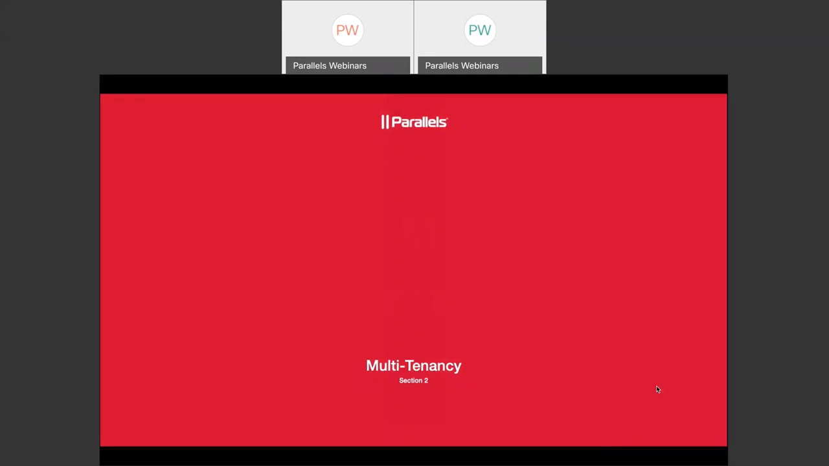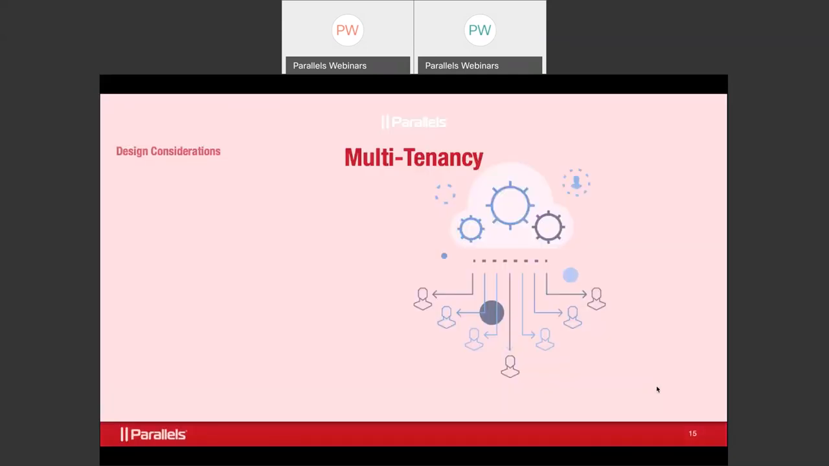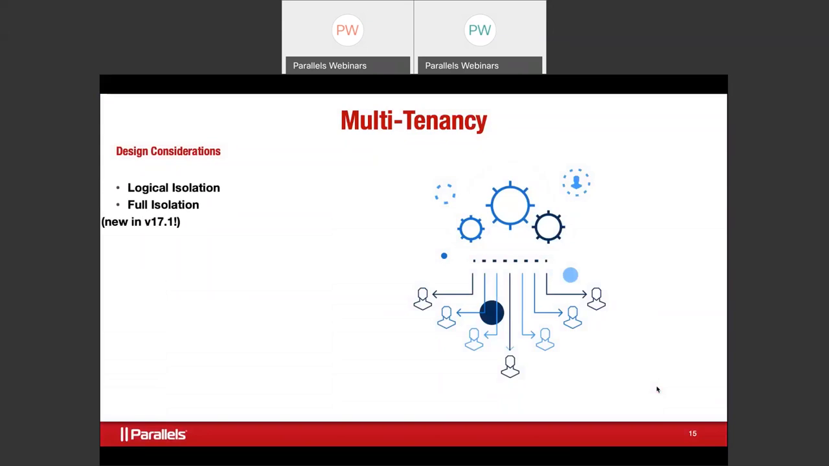Okay, so let's talk about multi-tenancy. We added some very cool multi-tenancy features to version 17.1. And now there's three different ways that we can design a multi-tenant architecture within Parallels Remote Application Server. We can do a logical isolation, we can do a full isolation, and then the new piece for version 17.1 is the Tenant Broker.